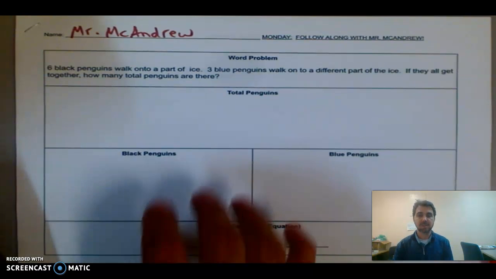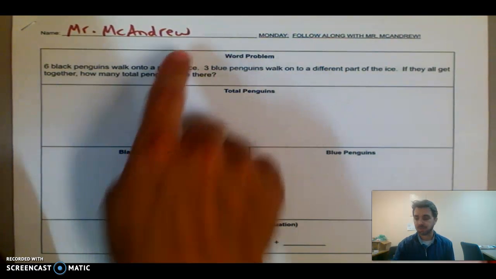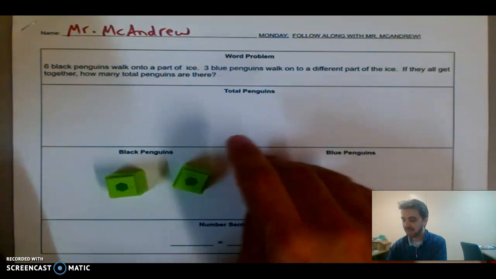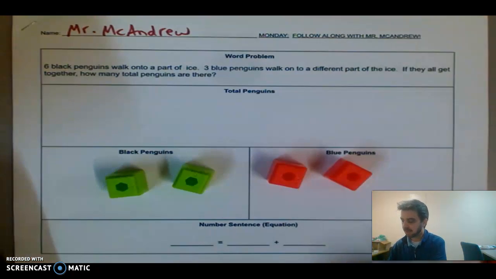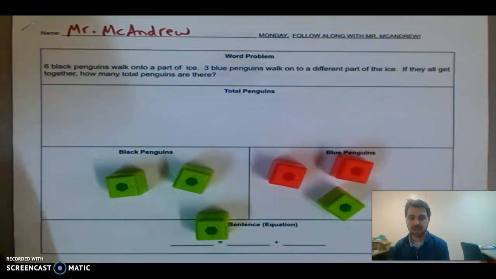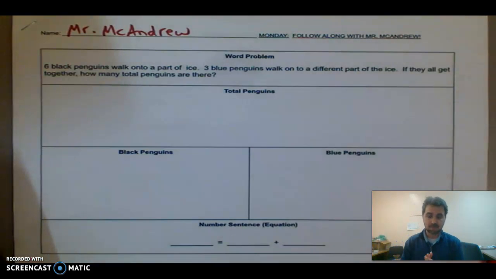So what I want you to do is take out this packet, put your name on it, and then take out your connecting cubes from your math bag. You should have 10 of each. All right, so take those out. They look like this. Mine are green and orange. Yours might be brown and pink or blue and yellow. It doesn't really matter, but just take those out. And when you're ready, come on back.